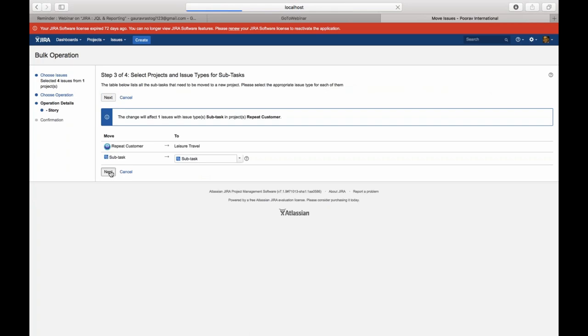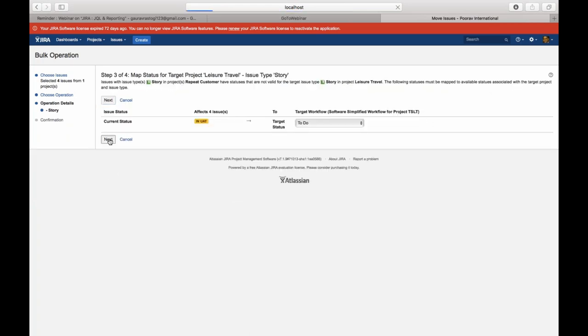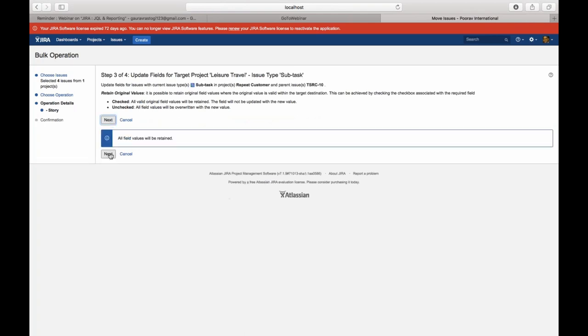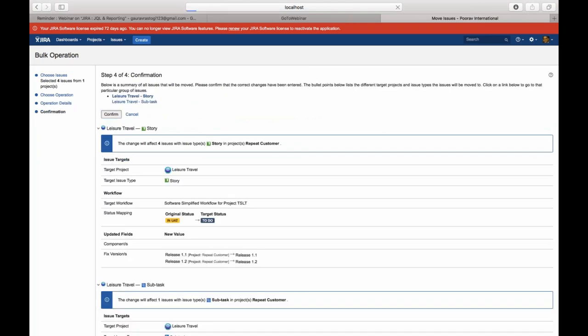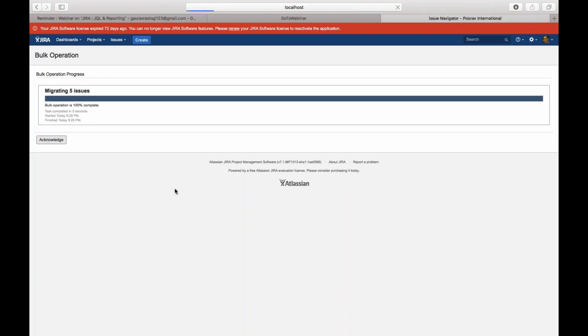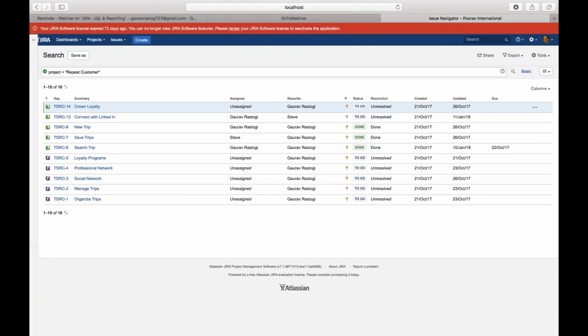Okay, and let's see what happens. So it is trying to ask me to map all the statuses also along with that. For now, I don't want to confuse you, so I'm not changing anything and I'm just doing next. Okay, cool. So let's confirm. It's migrating 5 issues from one place to another, one project to another project. Let me acknowledge. All right, so you see, I changed 5 now from repeat customer. The query is giving me only 10 ones because I have changed it now, right? So that's the thing.